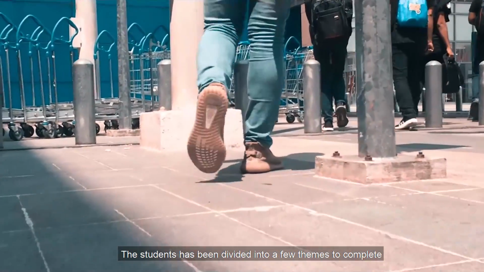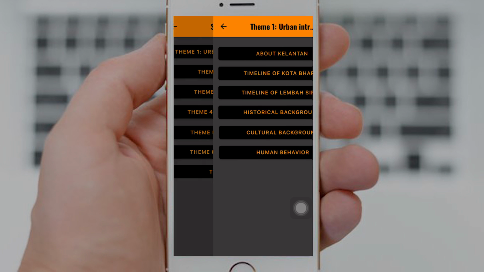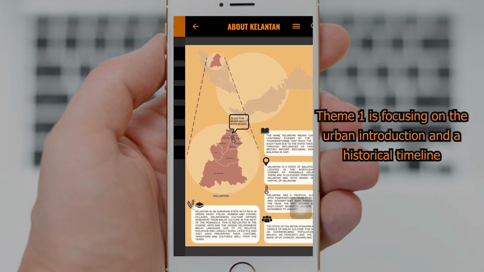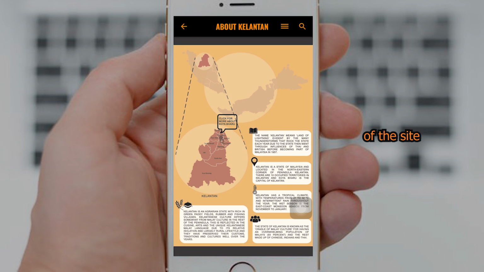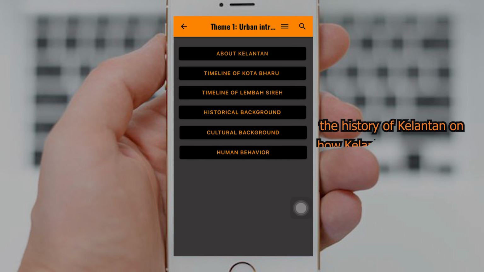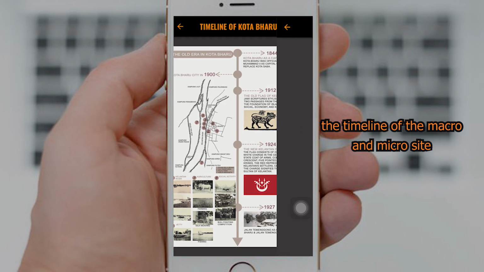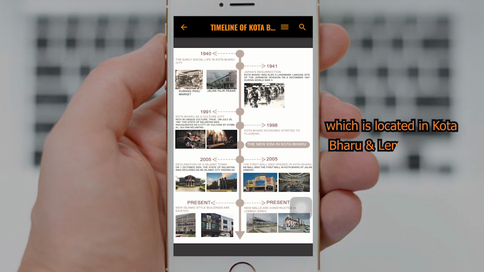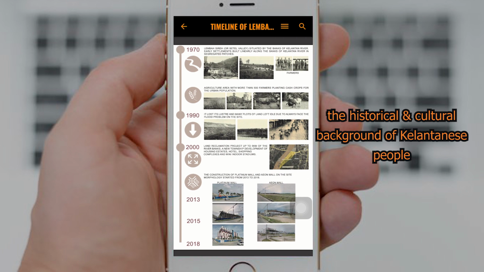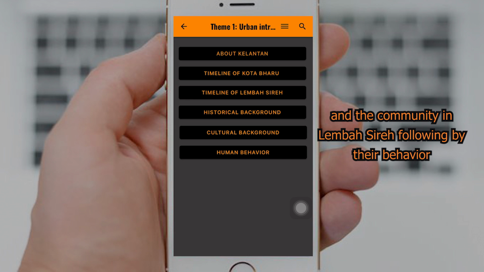The students have been divided into a few teams to complete the precedent studies. Team 1 is focusing on the urban introduction and a historical timeline of the site. Under this team, users can explore more about the history of Kelantan, how Kelantan got its name, the timeline of the macro and micro site which is located in Kota Baru and Lembah Sireh, the historical and cultural background of Kelantanese people, and the community in Lembah Sireh, followed by their behavior.